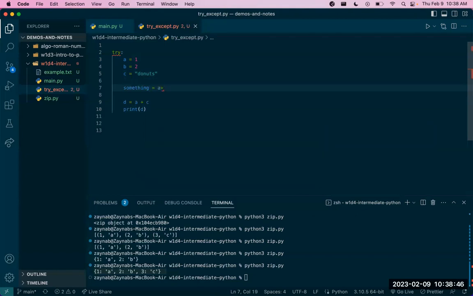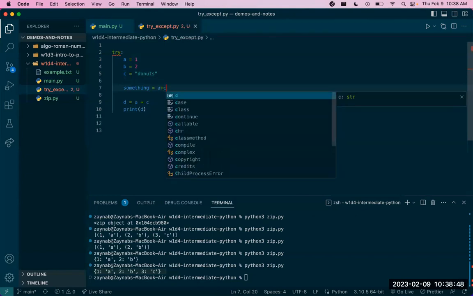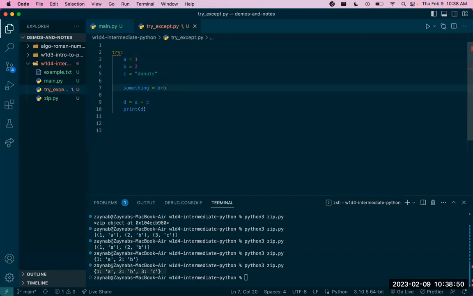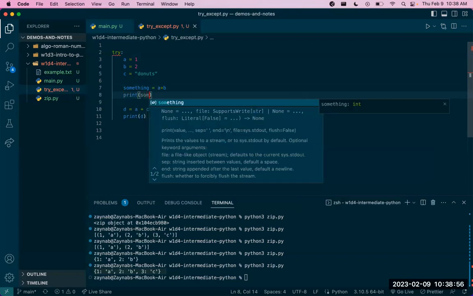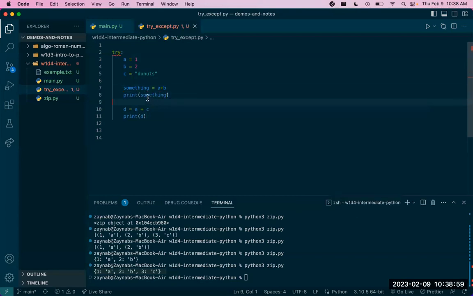Just add A plus B. So A plus B shouldn't give us any issues. And then if we try to print out, okay. If I print this out, it should still print out. When it gets to this line, it will probably break, so I will not get anything here. So you see there's still a red squiggly. It's not liking that you only have a try up here.